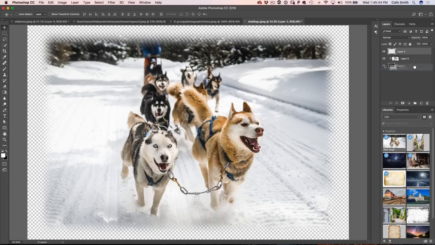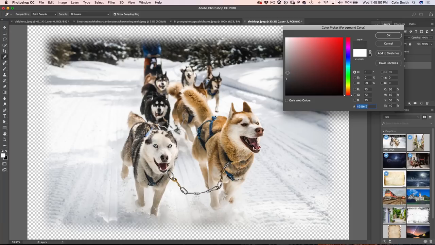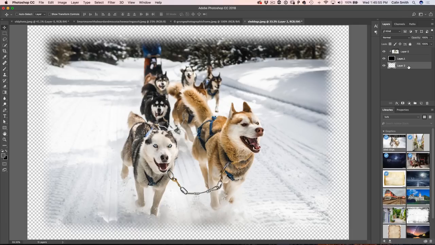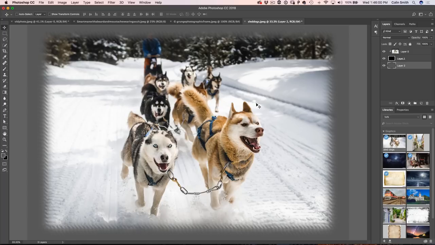So let's just drop a different color background. Maybe we'll do a dark gray this time, so you can get an idea of how this is working. So I'm just going to make sure the background is selected there. Alt or Option and backspace. And you can see that we've got this cool kind of effect around there. So there's a lot of different things you could do. And I recommend that you experiment with the different filters and see what kind of edges you can get.